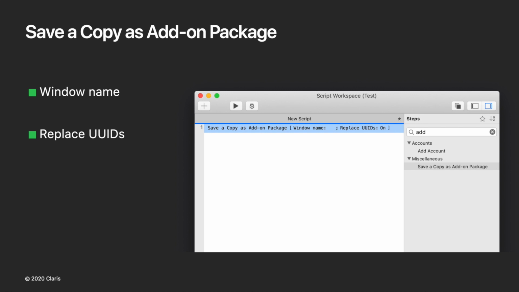As we said before, the third and final step in creating an add-on is to perform the save a copy as add-on package script step. So let's briefly talk about this script step. It has two parameters. First, the window name. This is the name of a window of the file that the add-on package will be based on.